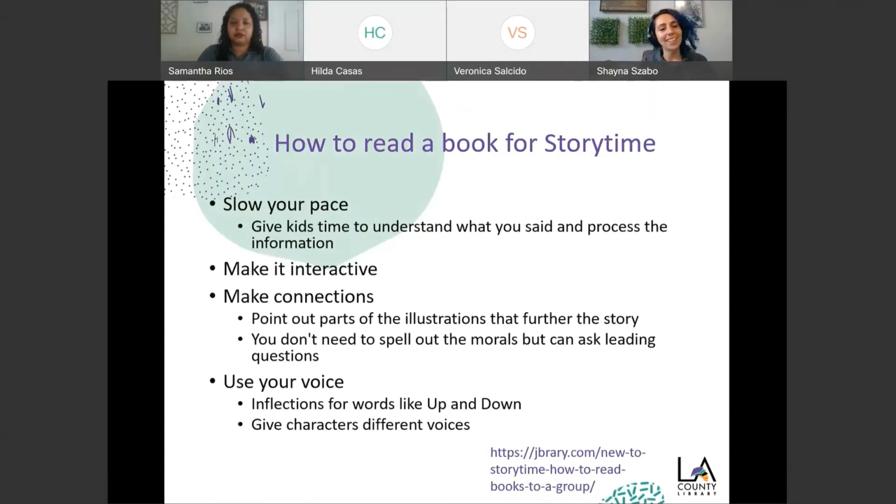I recommend slowing your pace down. Sometimes when we're reading, we speed up. Maybe you're nervous about reading, maybe you're worried about getting to the next thing, but you want to make sure the kids can hear what you're saying and give the kids time to understand and process that information. Make it interactive. Samantha covered more on how to be interactive when you read a book.